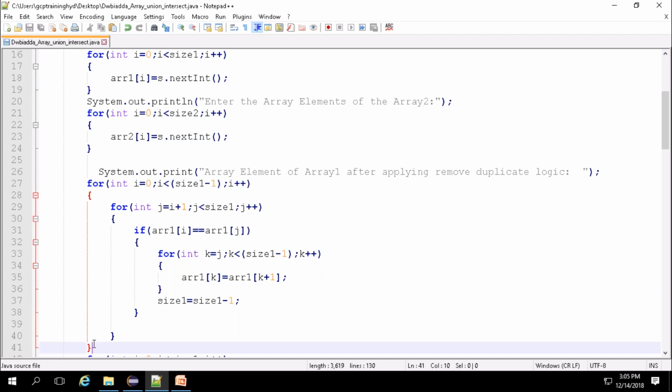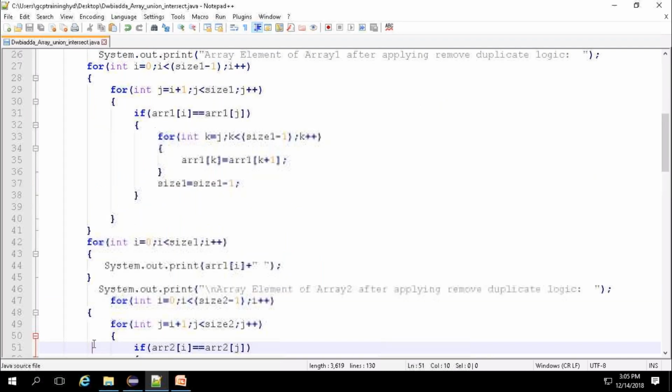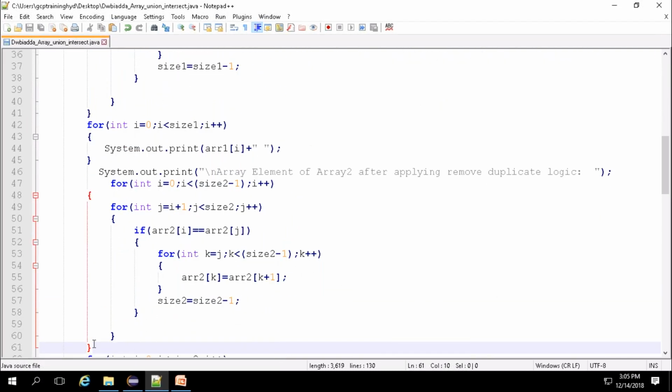So in the first array, we have removed the duplicated elements. In a similar way, we need to do it for the next array also. Before removing the array2 duplicates, we will be printing it on the screen, so that you can know that the duplicate elements have been removed.